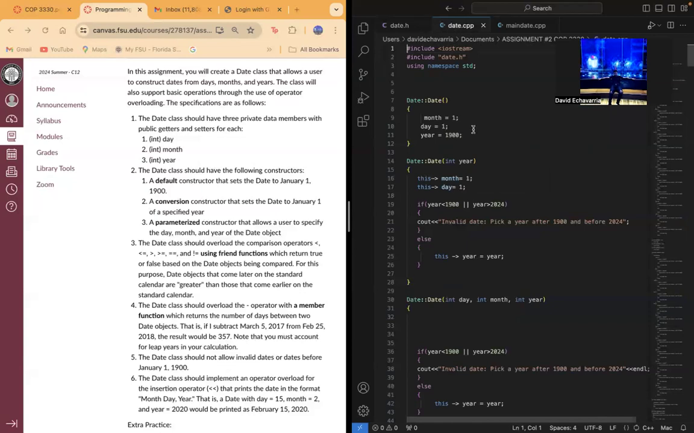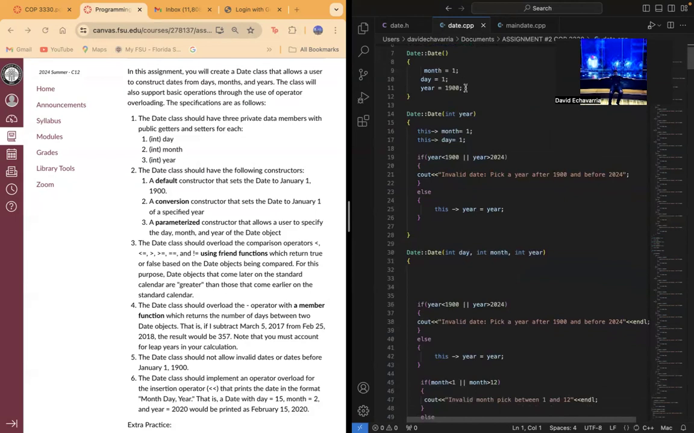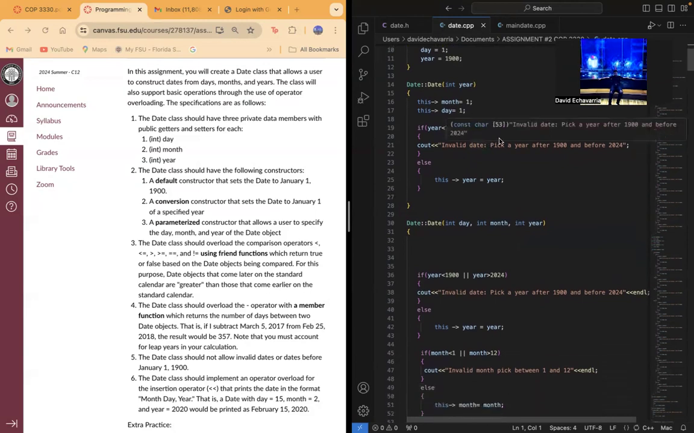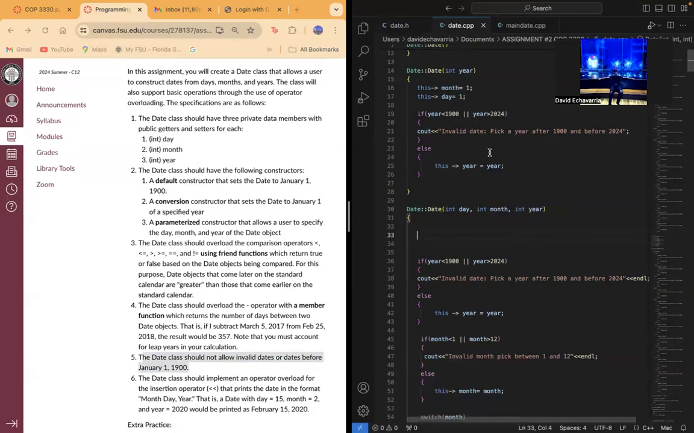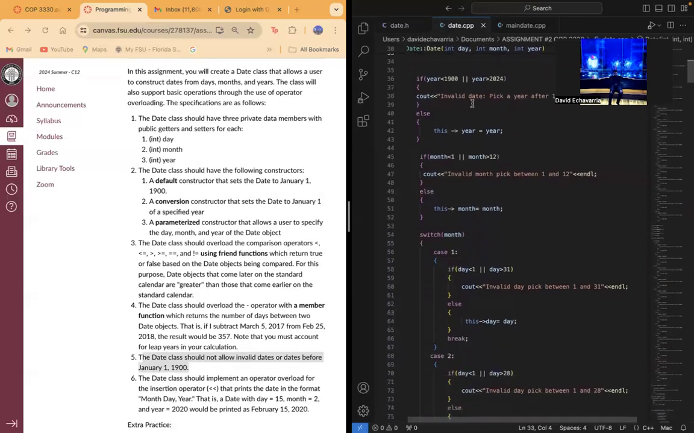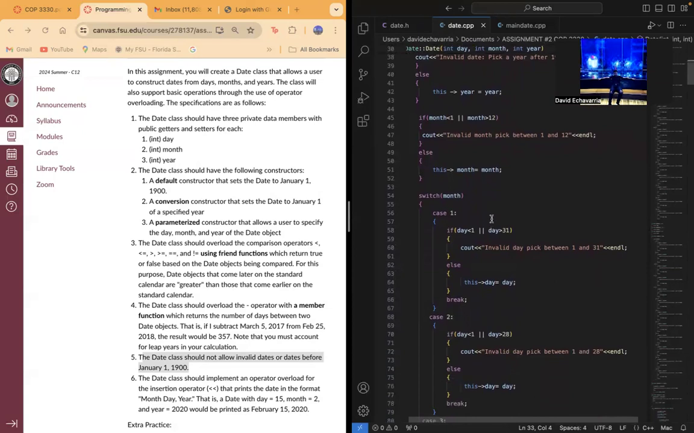And so moving on over here, this is where you initiate and define everything. So this is a definition of the default and parameterized. This right here is so that it doesn't go past, because as you can see to the left in the instructions, it says that the date should not allow invalid dates. So that's what this is right here, the invalid dates. And this is for parameterized. You have to do the invalid date check for the year, the month, and the day.